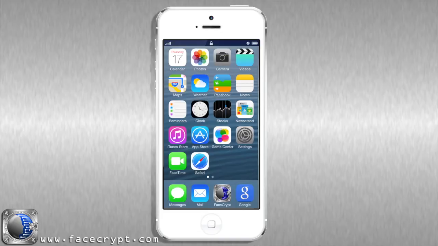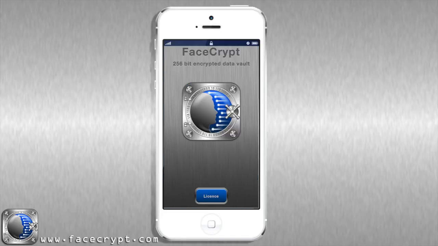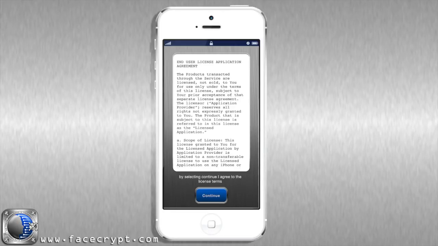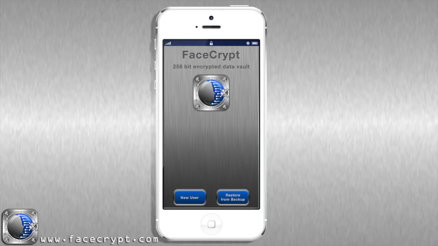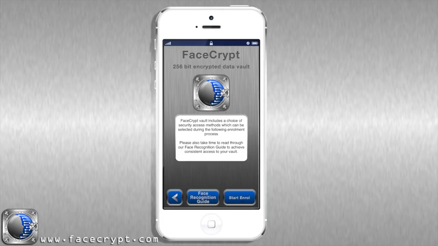Open up the FaceCrypt app by tapping the FaceCrypt icon. At the main screen, tap the License button to set up your vault. Tap Continue, and then the New User button. Here you can view the Face Recognition Guide or begin enrollment.